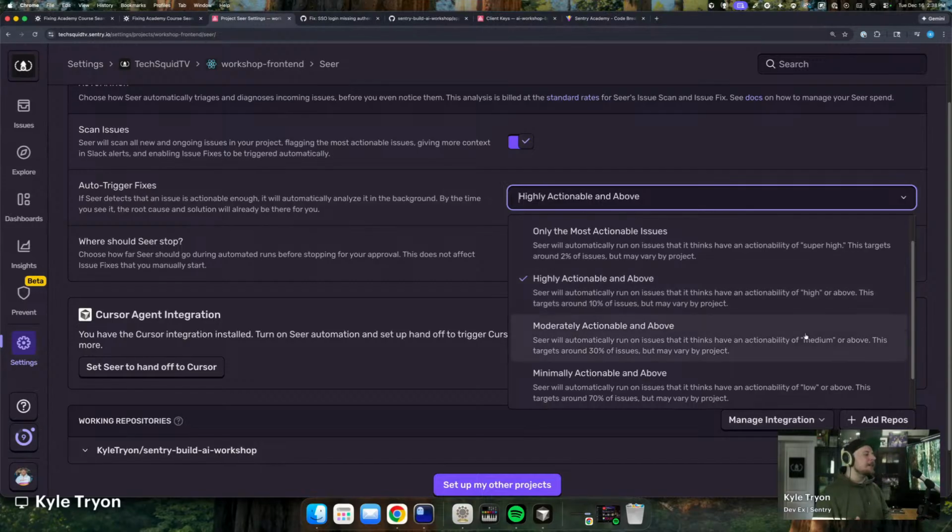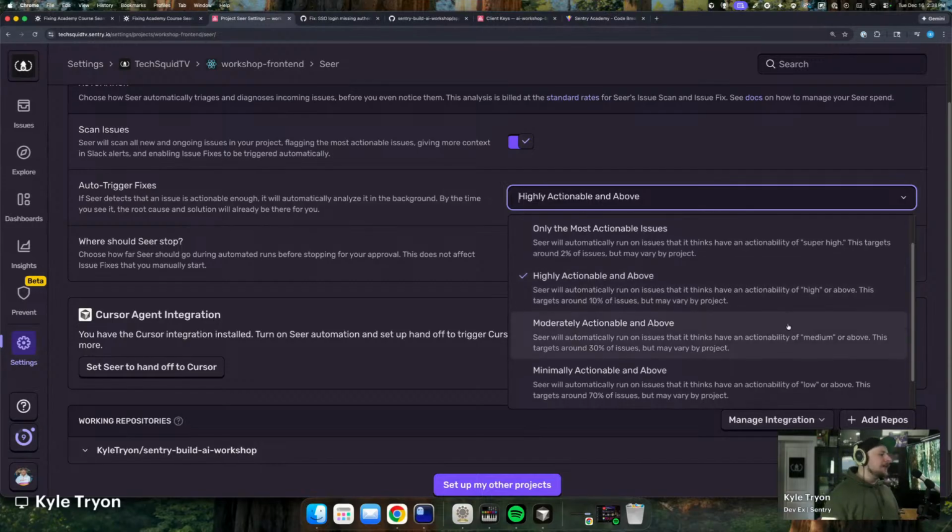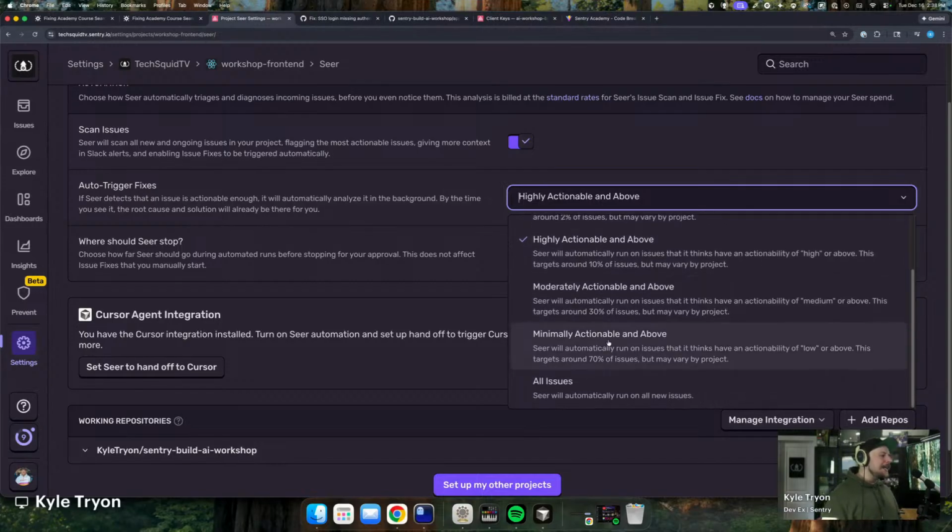So this will give you an idea. Let's just pretend that you had it really high. Like, let's just say minimally actionable and above. That would target 70% of issues, meaning 70% of the issues that come into Sentry would automatically have pull requests open for them, or we'll get to that in a minute. They'll automatically do something for you.